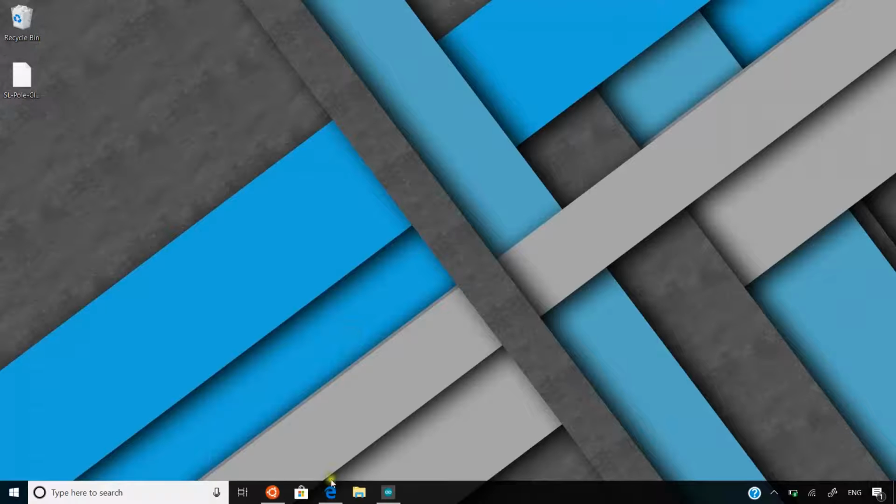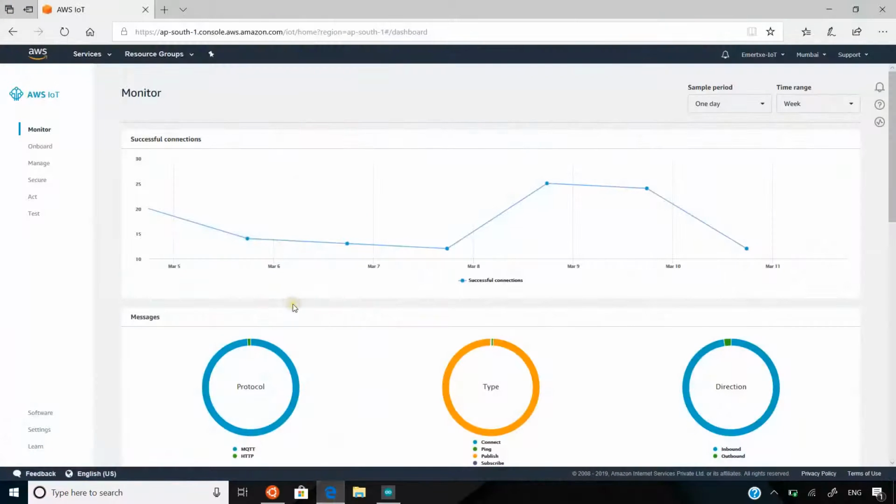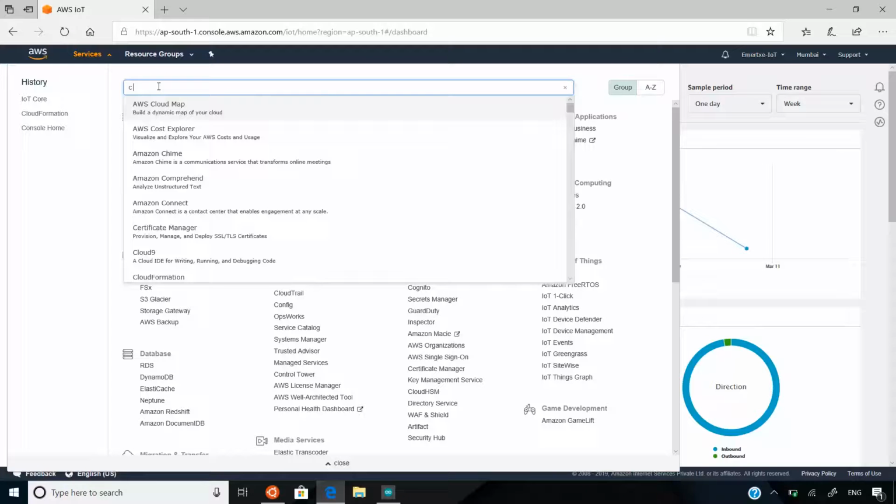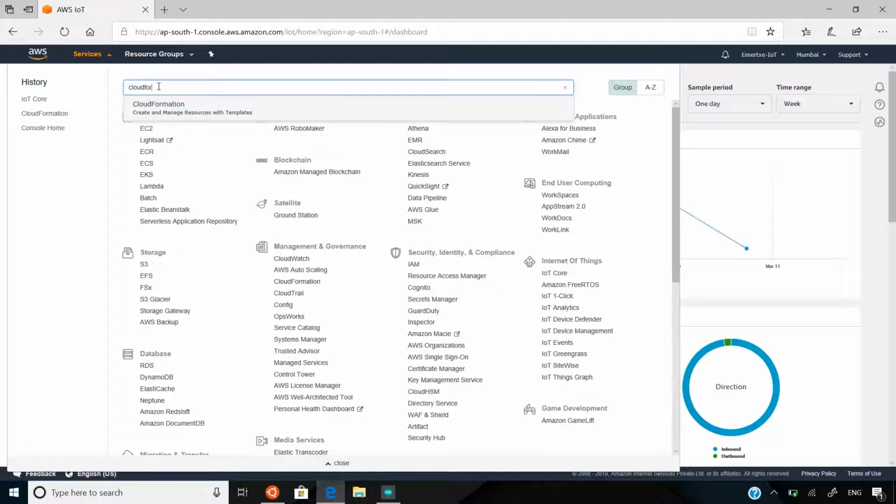Let me select the web browser. So you can see we are already logged into AWS Web Console. So from services, we need to select CloudFormation service. I'm going to type CloudFormation. You can see the CloudFormation service. Let's select this.